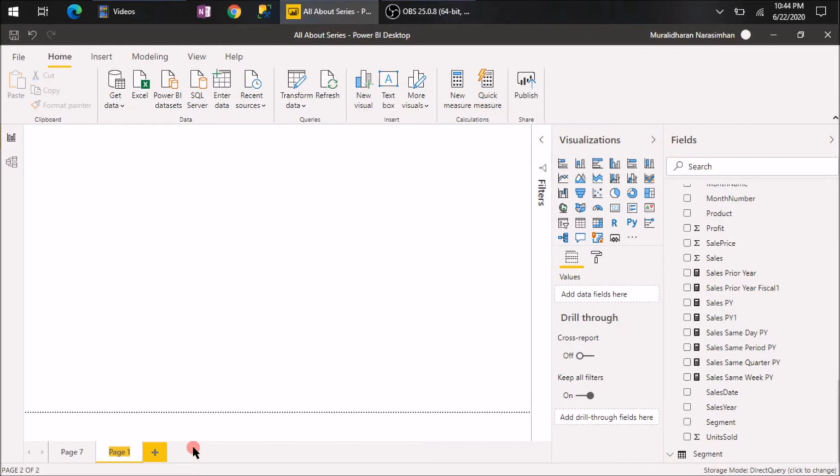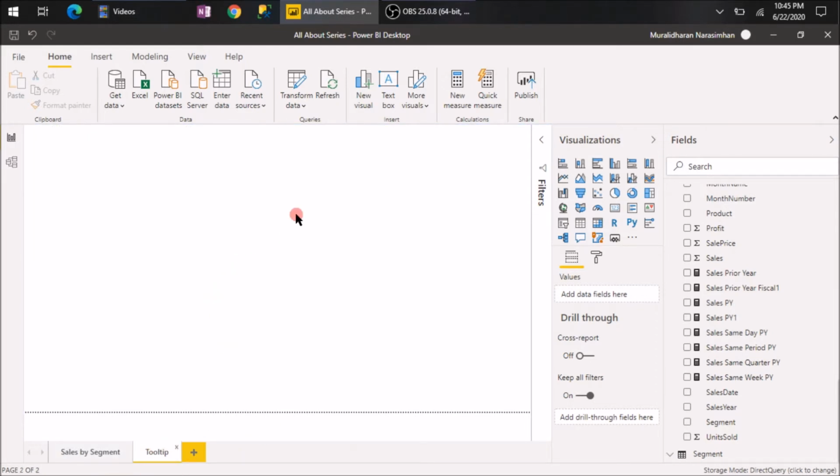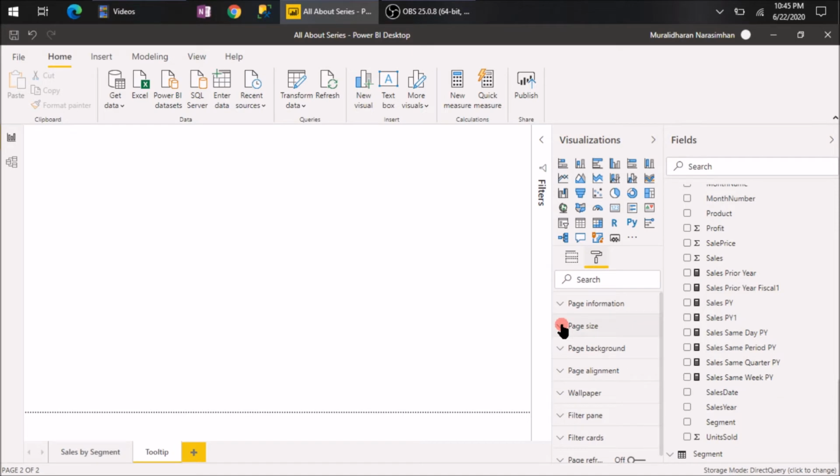We'll call it tooltip, and let's rename this to sales by segment. Now, in this tooltip page, the first thing we have to do is make this page a tooltip. So we are going to the page size. You select anywhere in the page and you get the page properties. Under page size, for type, you say tooltip.